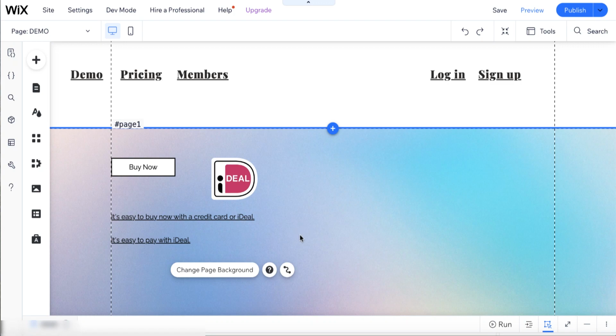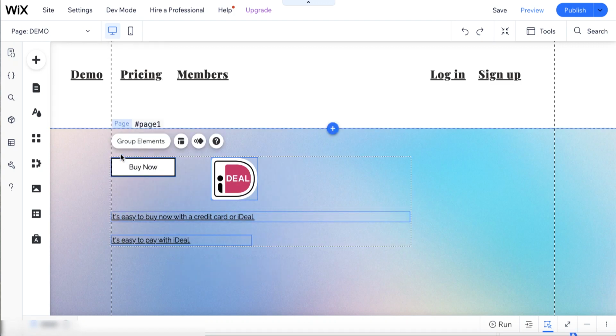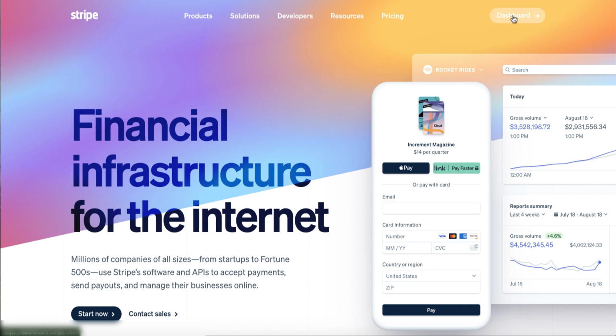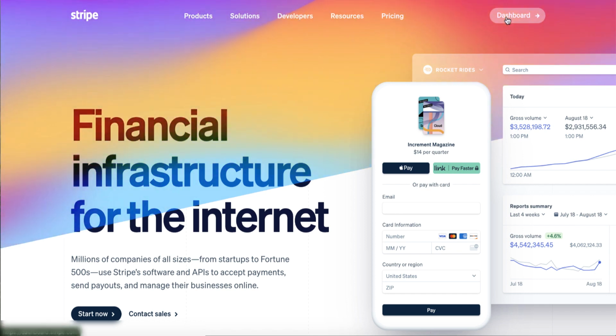Okay, so I'm on my Wix website. I will just delete all this and show you from the start. So the first thing to do is to Google Stripe and go to stripe.com, and you want to create a free Stripe account. It used to be very hard to set up a payment processor. Stripe made this really easy.